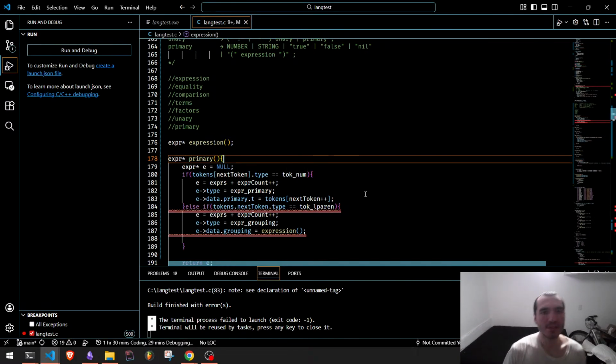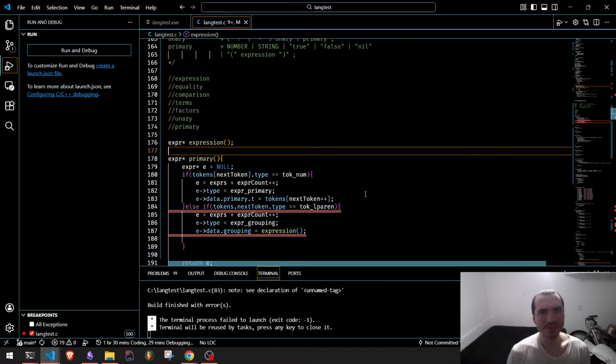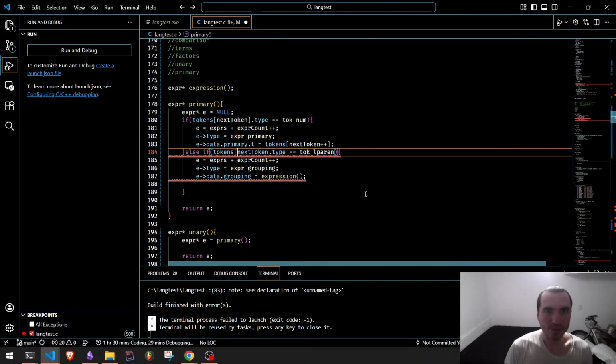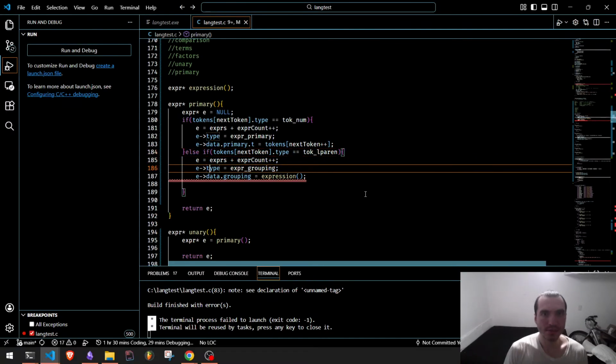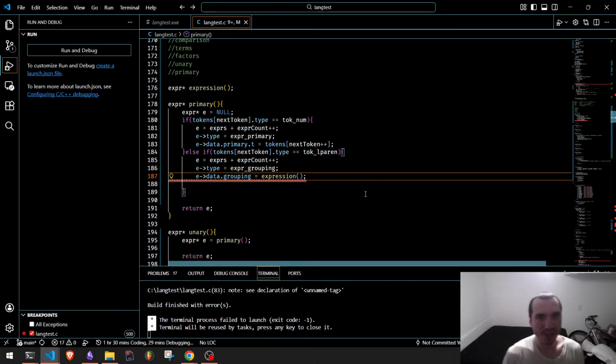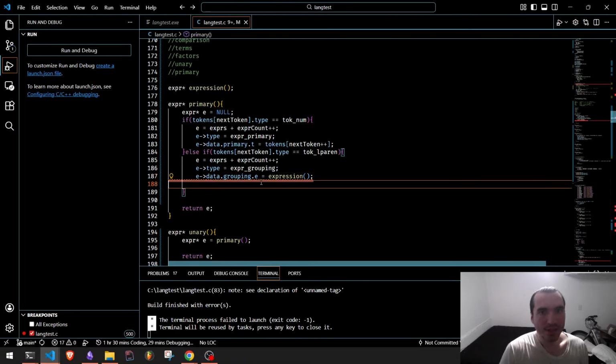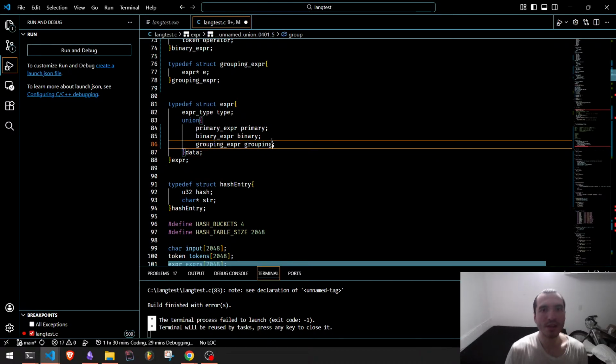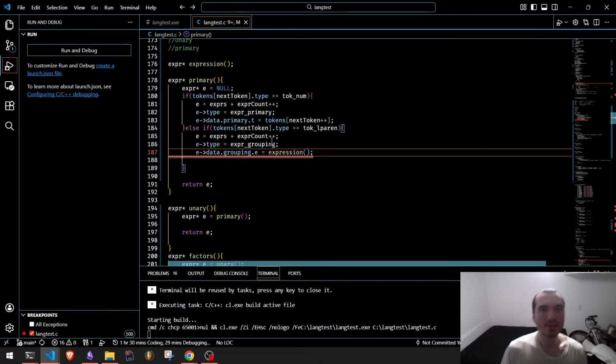like that. And something's still wrong. Else if tokens dot next token. Oops. Okay. Still got errors. Data.grouping.e. There we go. The expression inside. And why is this wrong? Oh, dot. I'll just set it to grouping. I call it group. Okay.